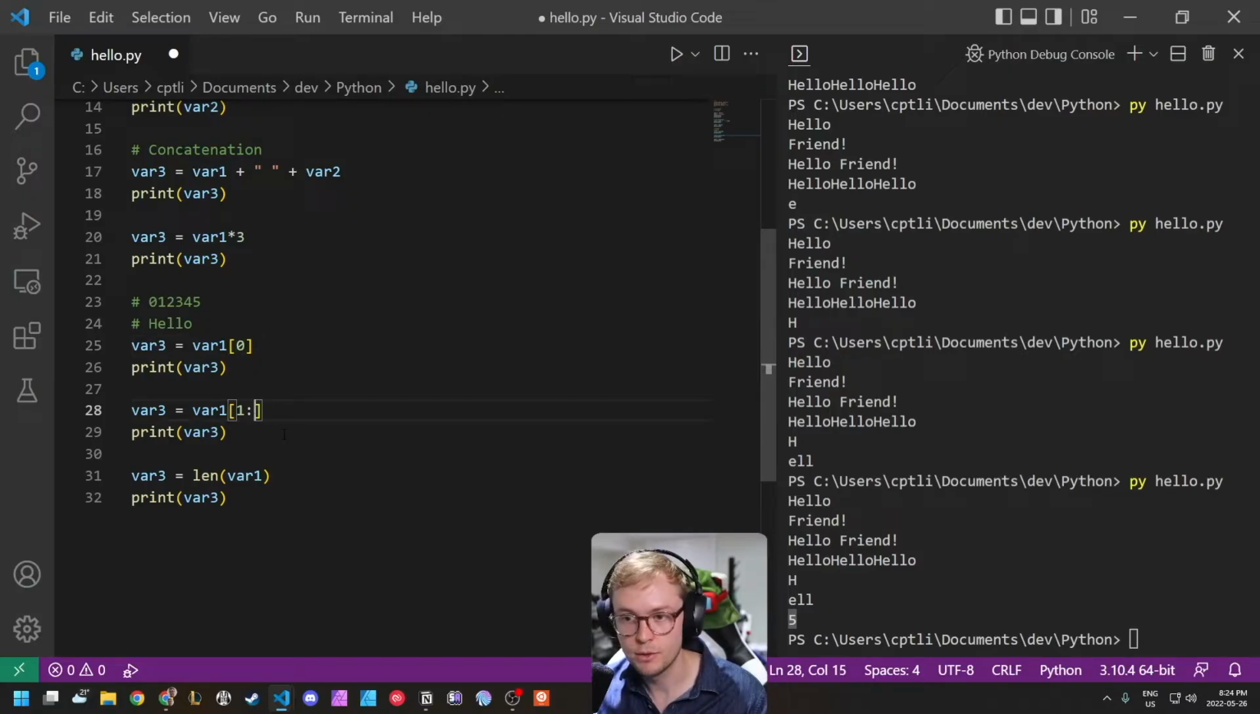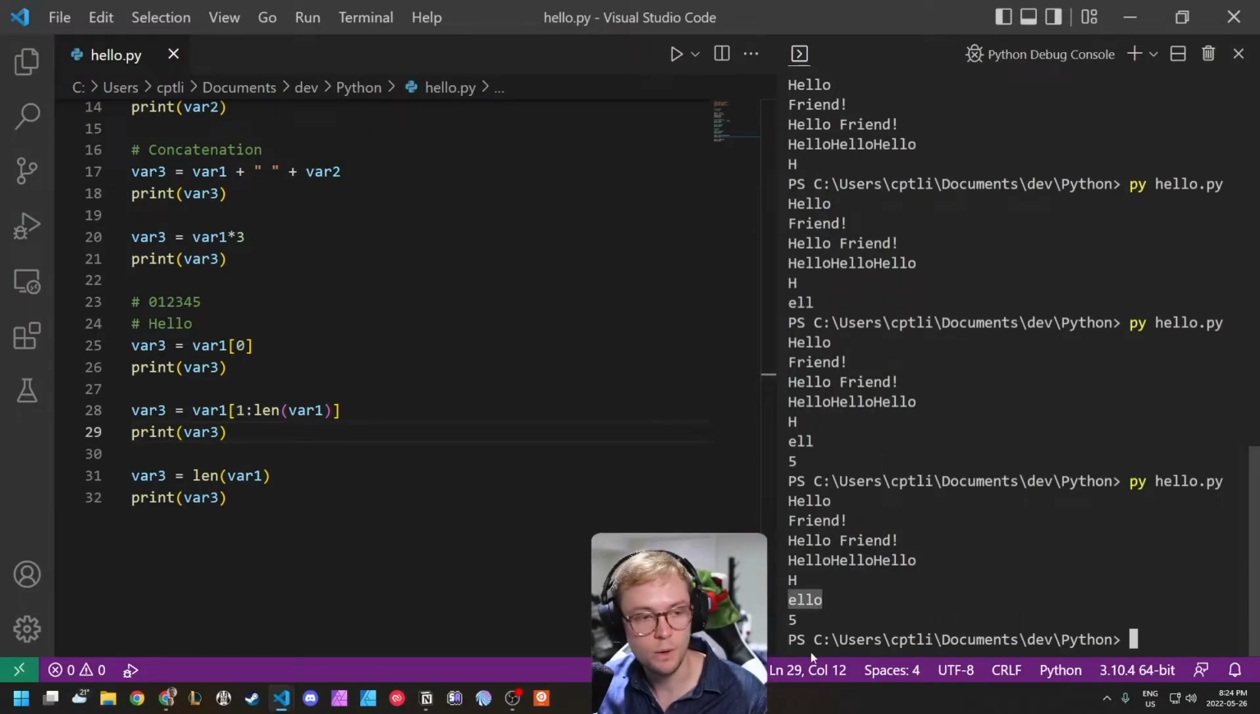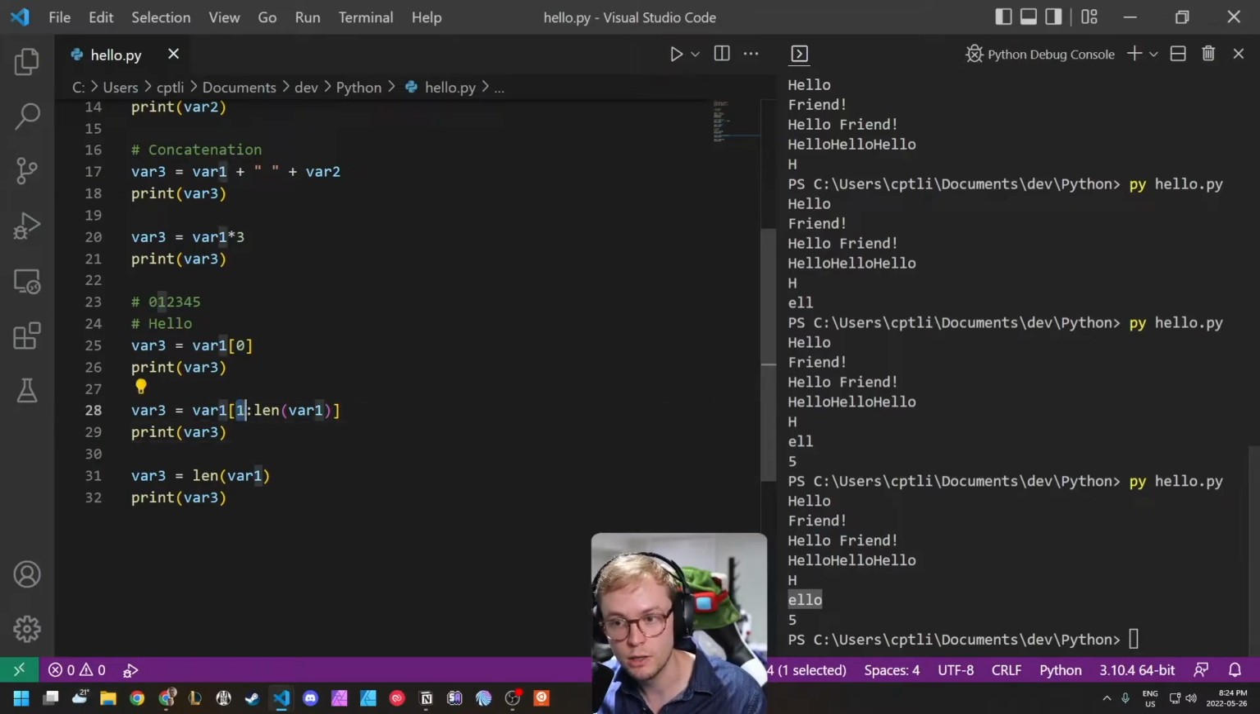So now if we get rid of this 4 and make it len of var1, then we can save and run, and now we get ELLO. The reason for that is, again, because it's starting from 1 and going to 5, because that's the length of var1, but it's not inclusive of 5. So it will go 1, 2, 3, 4. It's less than 5.